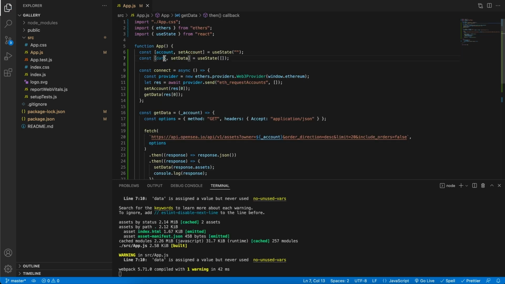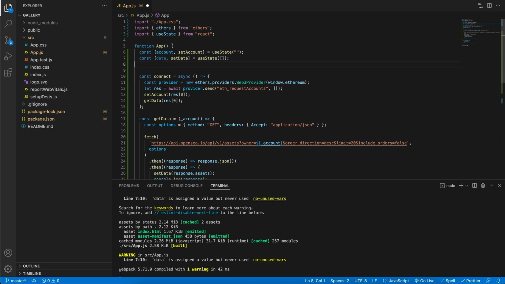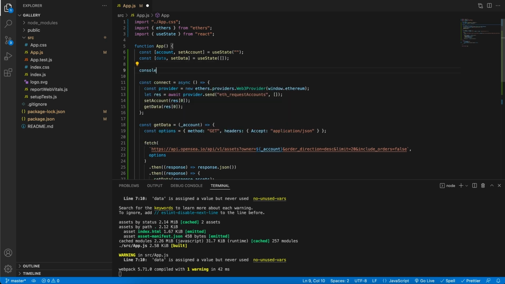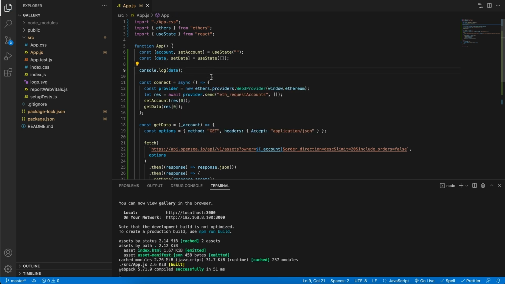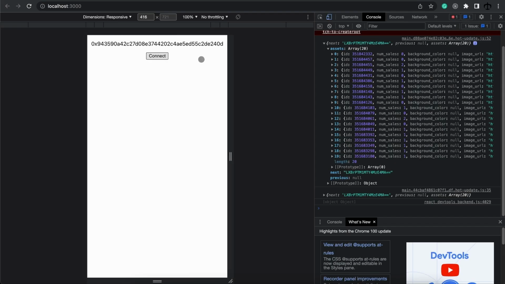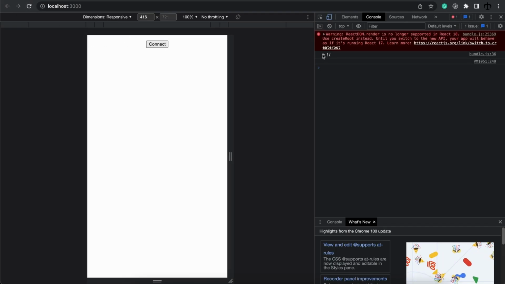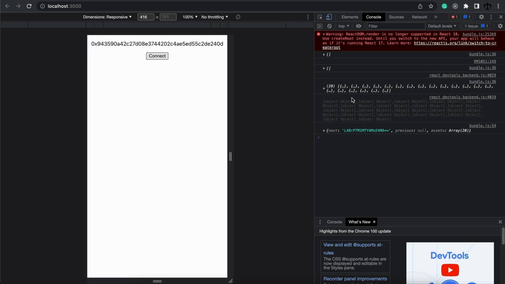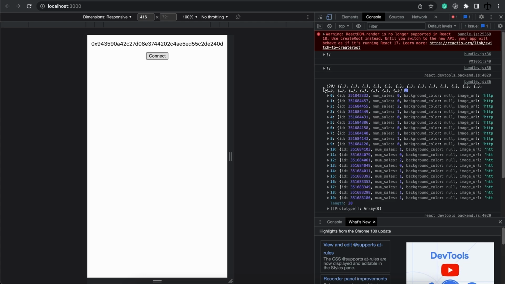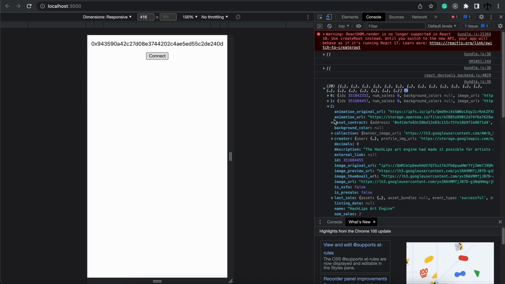We can see this working if we put a simple console.log up here, and we log the data attribute that we have here as a variable. So let's save that, refresh. You can see it's empty, but when we connect, it fills up. Here we go. And now we have that list again, and each one of these is an NFT.